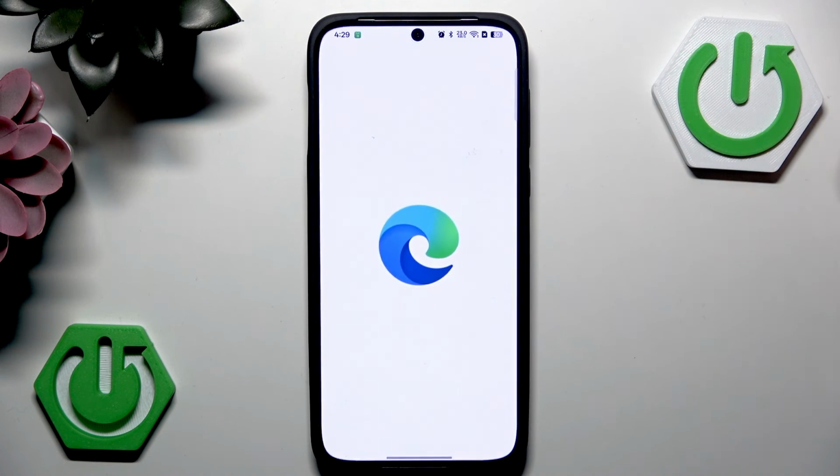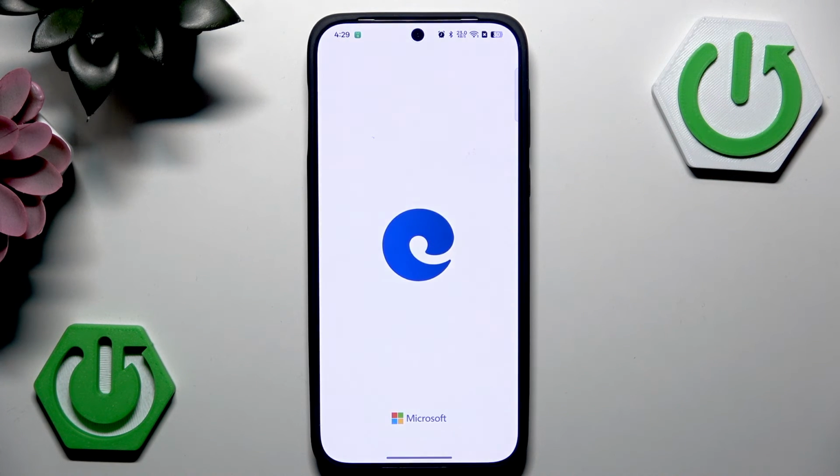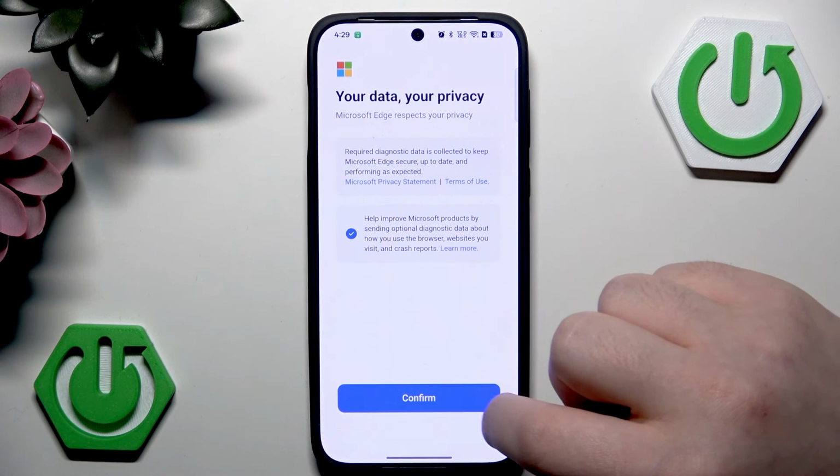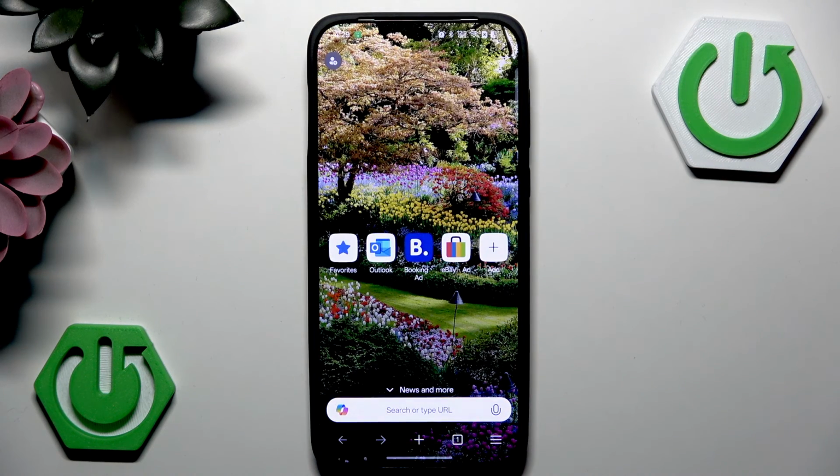And now you can click open. And here you can set this browser as your default browser, or you can click not now, and now you have to click confirm. And as you can see, my Microsoft Edge browser is now installed and is ready to use, so that's it for this video.